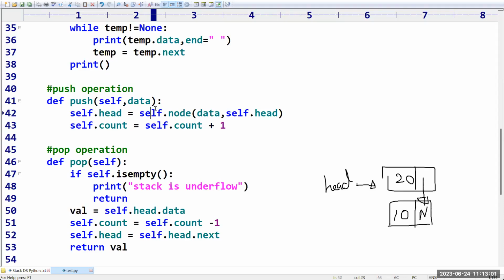So, got the concept? Sir, yes. Take that object and you can do your own operations in your hand. You can't do those operations on the stack.